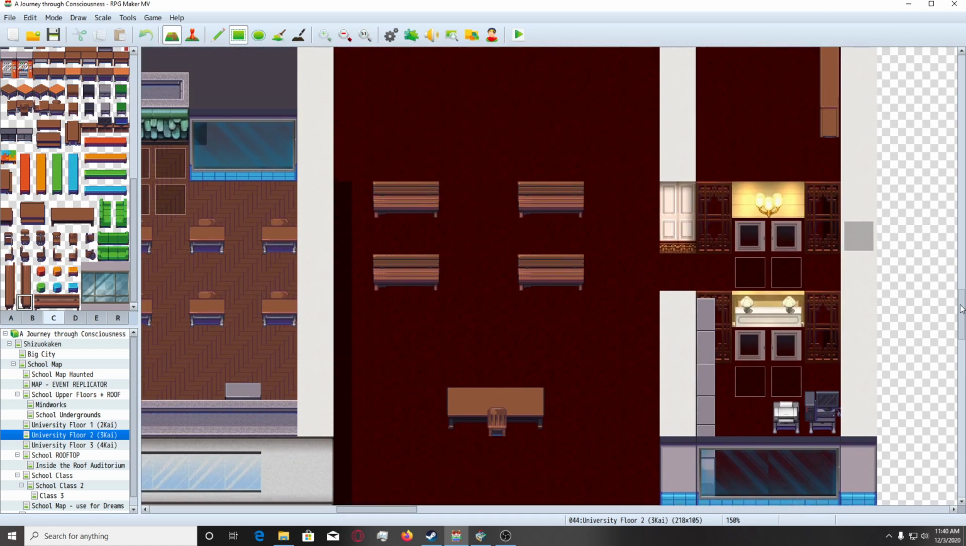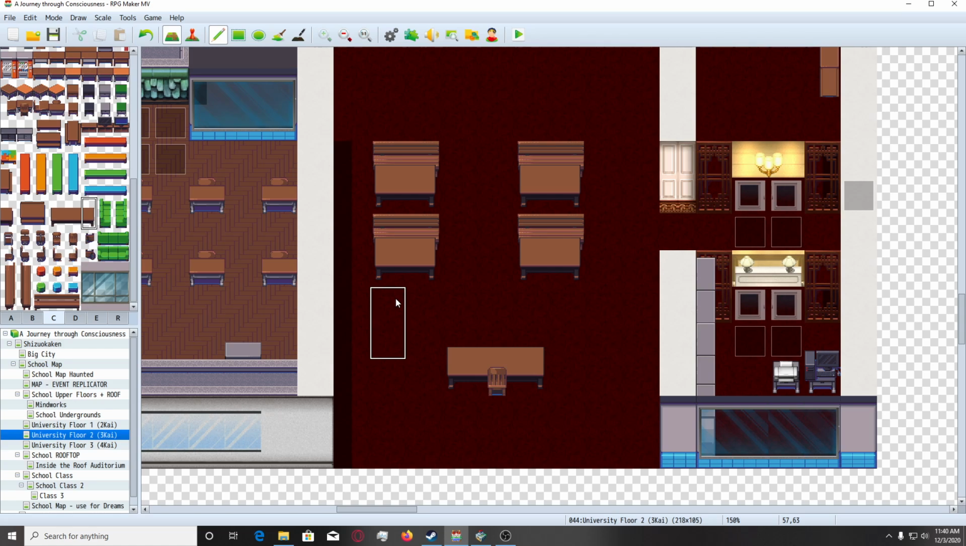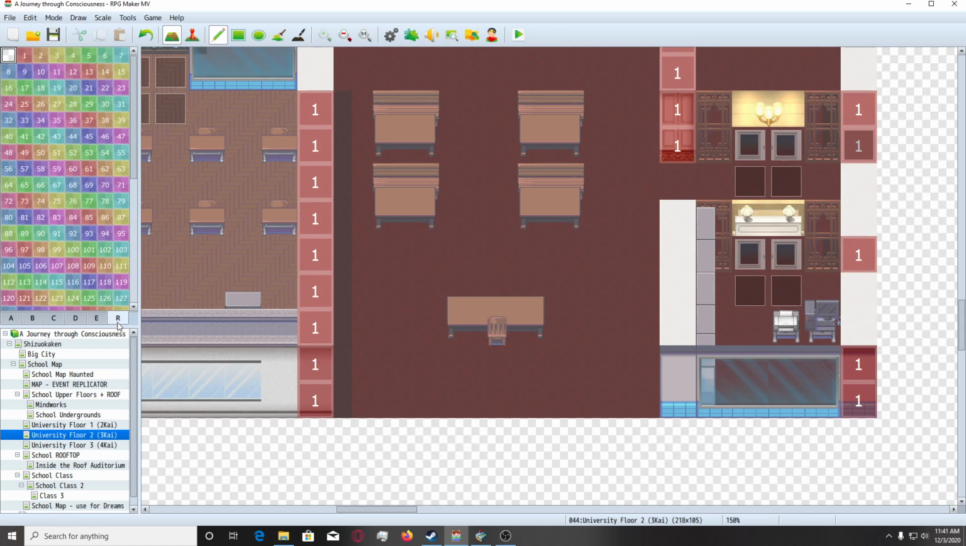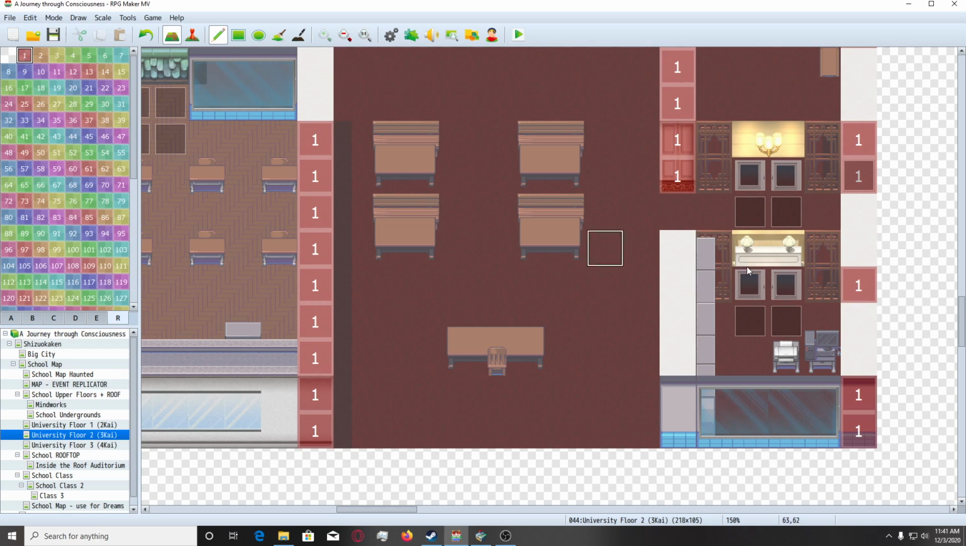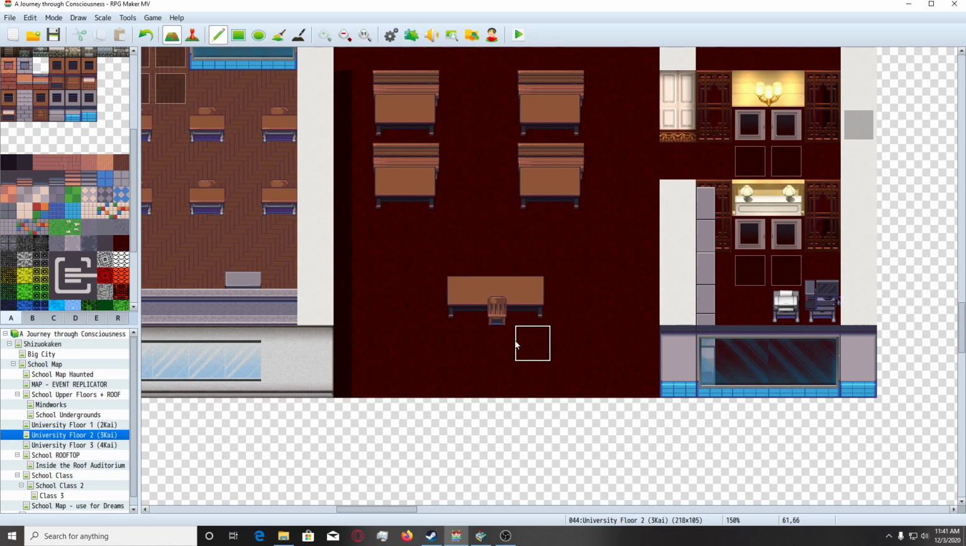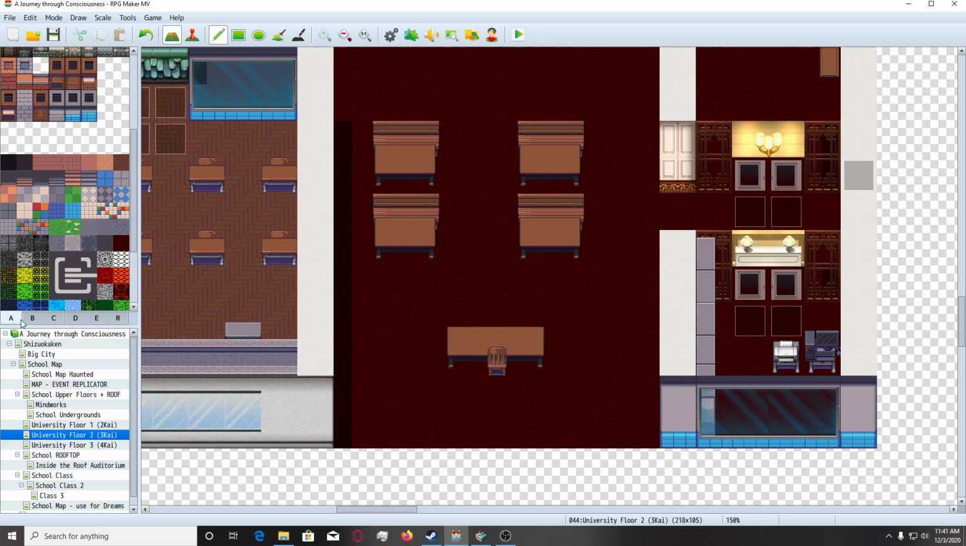So now let's actually continue with the refurbishing of my classes for the second floor, which for now I cannot test because some of the character events have had their file name changed. So the problem is I cannot simply see anything. I cannot test this map until I actually do that. Okay.